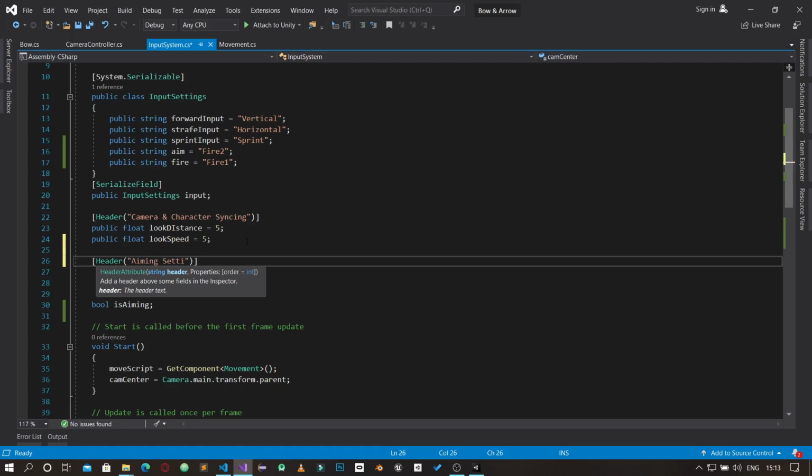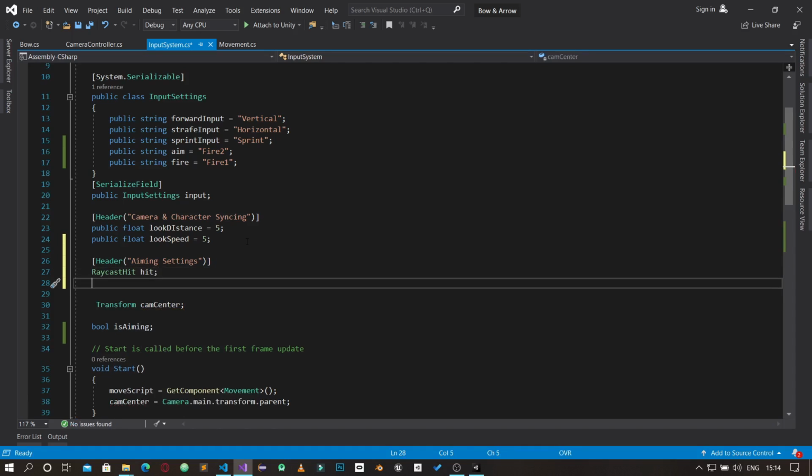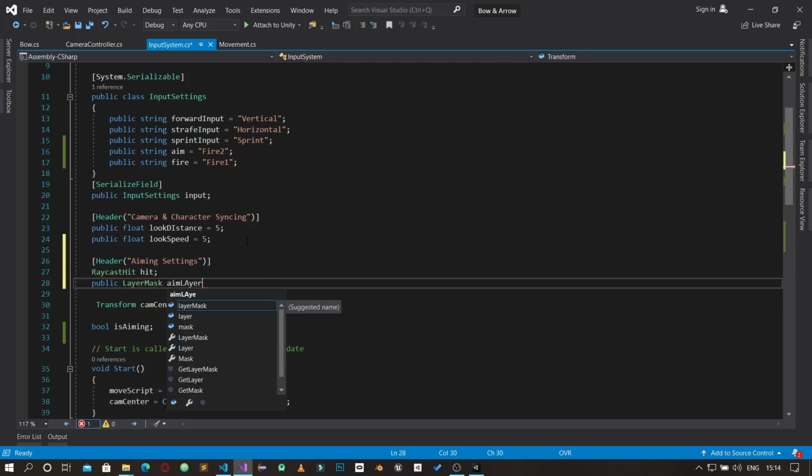So our aiming settings. We need this script to communicate perfectly with the animations that have been set up in the movement script to handle our aim. So we have a raycast hit first of all, and then the next one is a layer mask. Our layer mask is going to store the aim layers. These are the layers we can actually aim at. There are certain layers in the game we don't want to aim at, and there are some we want to aim at.